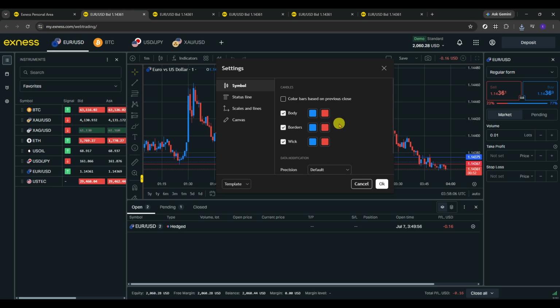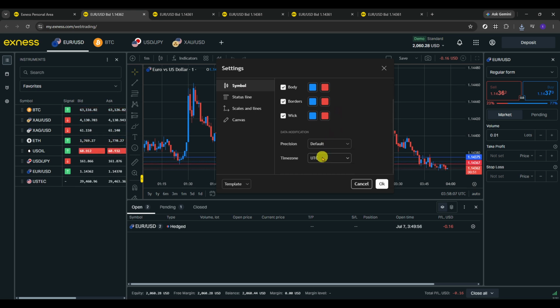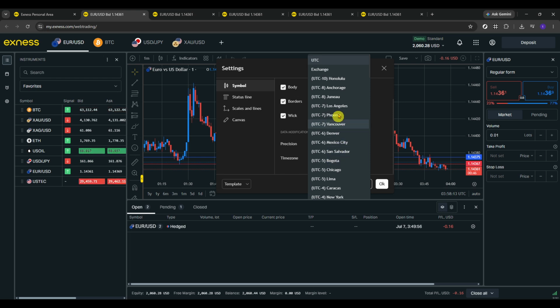When the Symbol Settings panel opens, scroll down until you find the Time Zone or UTC setting. Here you'll see a drop-down menu that allows you to change the chart's displayed time zone. Click the drop-down for UTC, then choose the time zone you want to use.